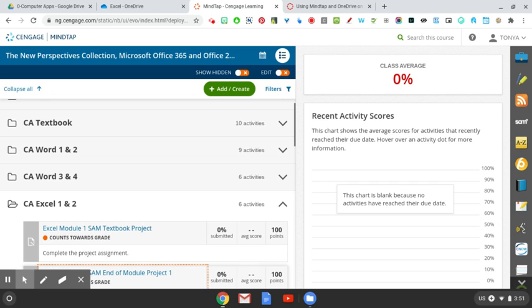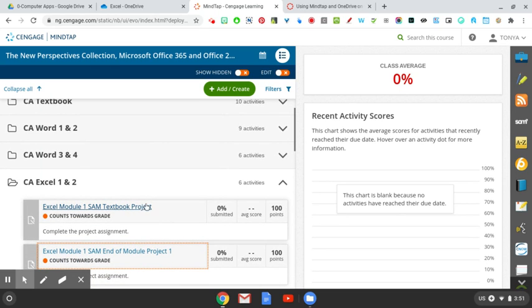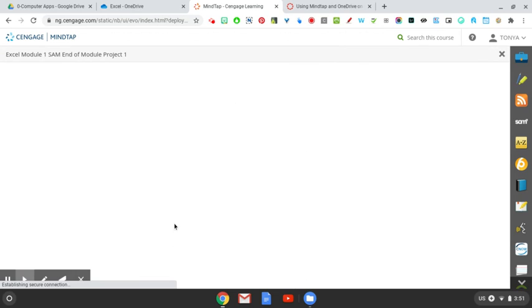Right, let's assume that we're having a virtual workday and you have to start a project using only your Chromebook. Now, this will not work with Word activities, but let's say we're doing Excel. We won't be able to do most of your textbook projects, but let's say we're doing an end-of-module project. So you're going to click on it. You'll hit the Start button to get started.